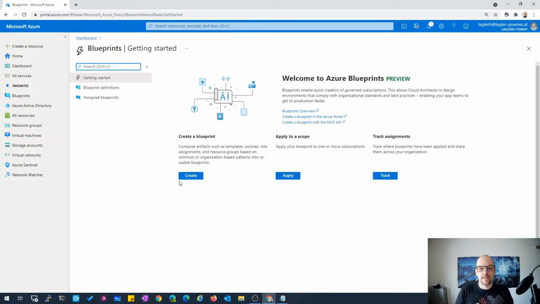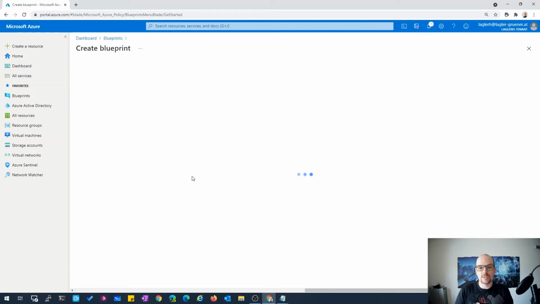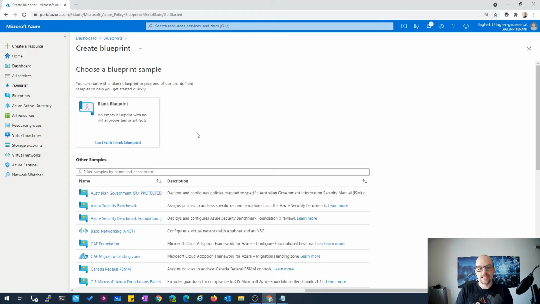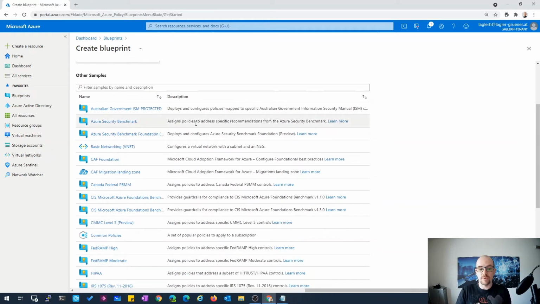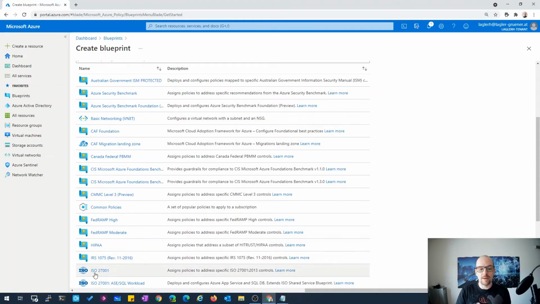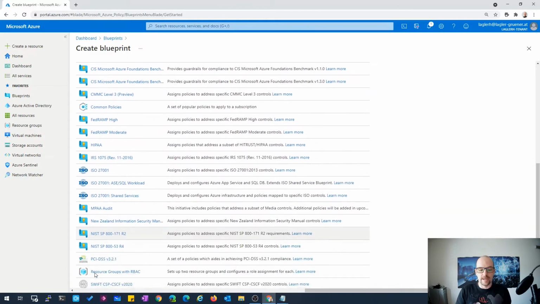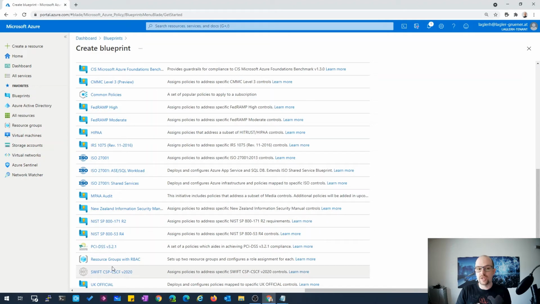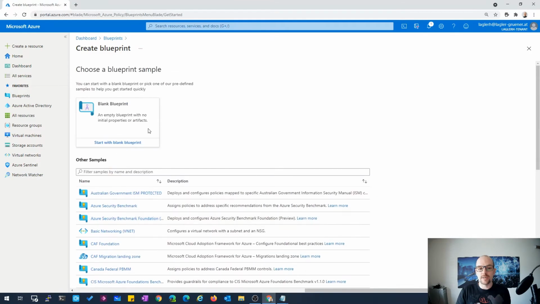So we can create here a new blueprint, so click on create, and now we have the ability to use sample blueprints. So I recommend this also. So if you want to implement, for example, an environment based on ISO 27001, you can choose the predefined blueprint. Or if you want to implement a HIPAA environment, you can also use those configurations. But in my demo, I want to show you a new blueprint.